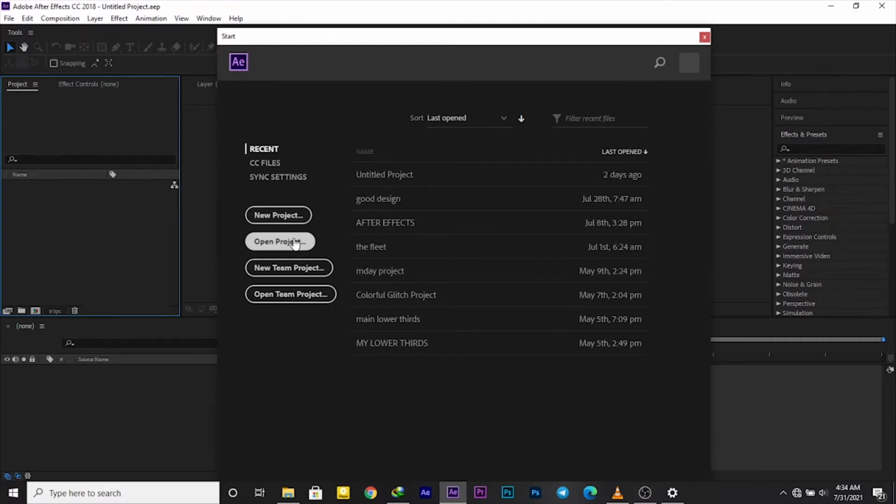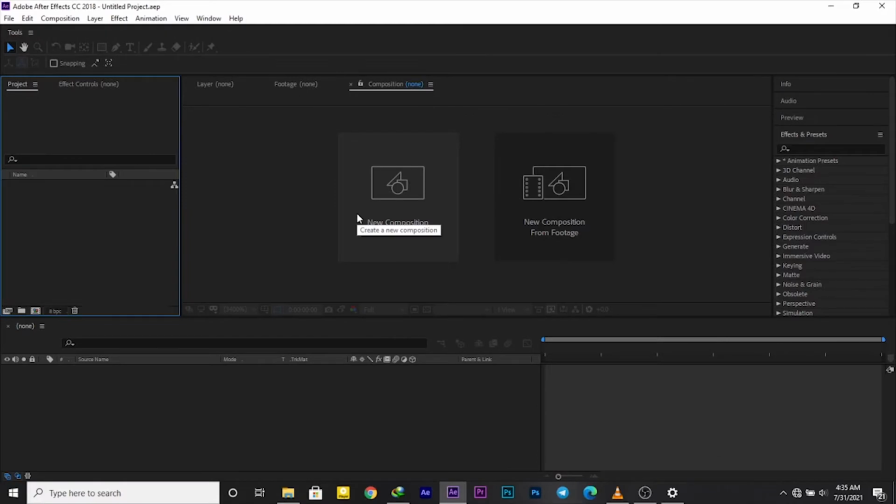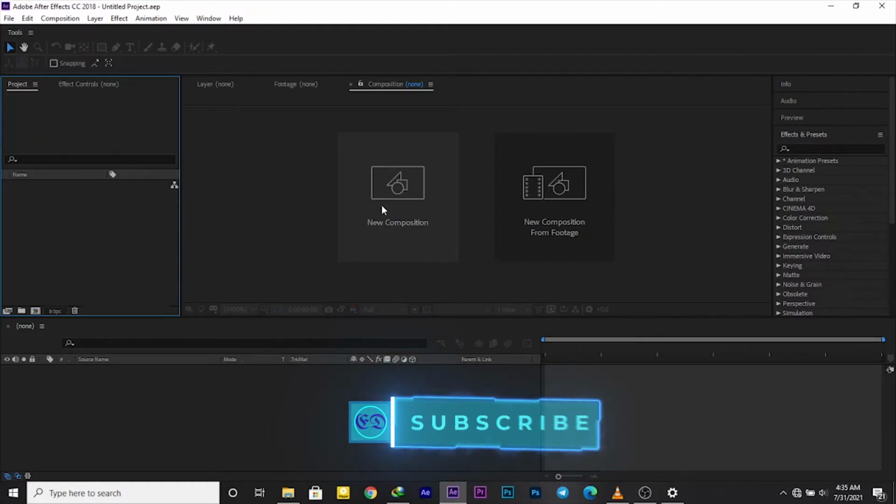You can also open a project. If you have a team project, you click on this one, and if you want to create a new team project, you click on this one. But what we want to do now is click on new project. Now it takes us back to the main interface of After Effects. What we want to do is click on new composition, then we enter the names, the parameters, and any settings that we want.